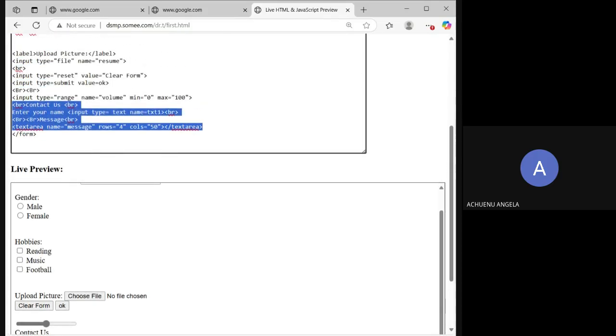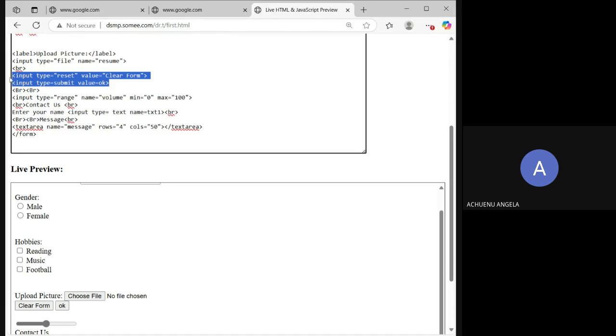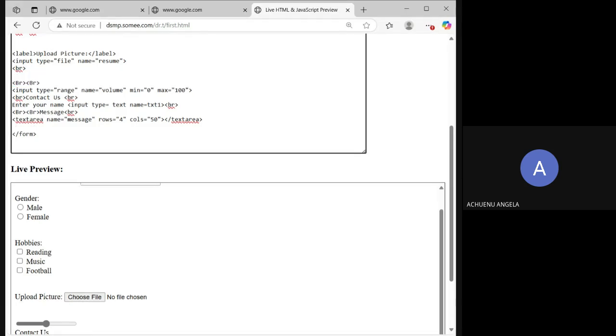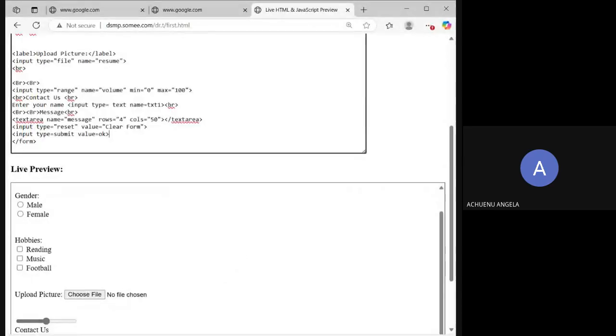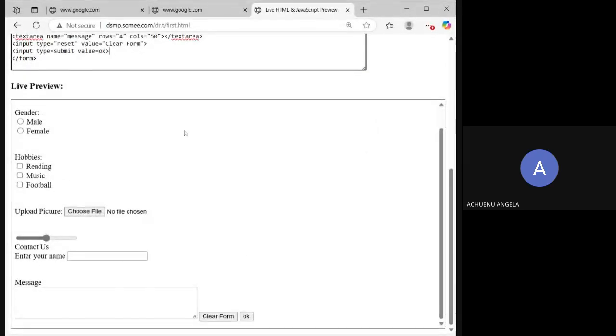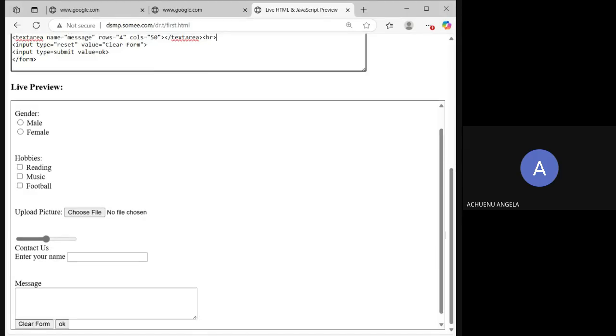Then of course, we'll now put our submit button. Where is that submit button? Oh, I've deleted it. I just moved my submit and put it here. The submit button is usually the last before you close your form. So it's okay. Contact us, you put your name, what is your message? You type your message and you send, or you clear it if you don't want. So you can use that for that. So that's the text area.